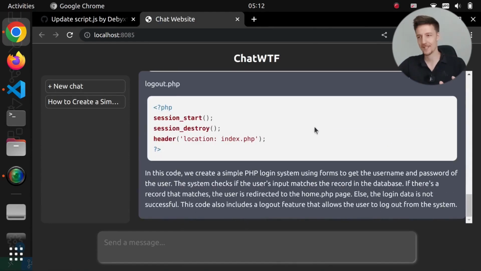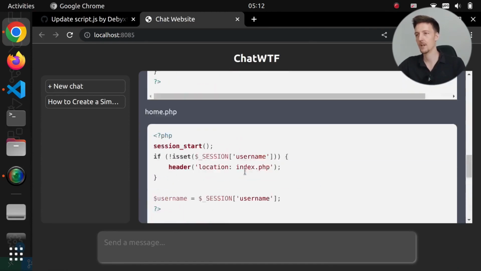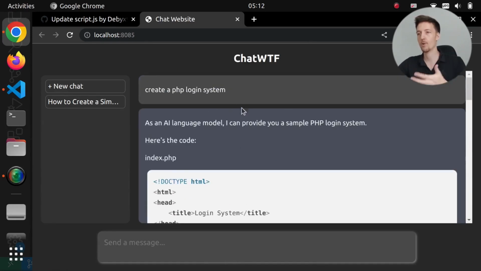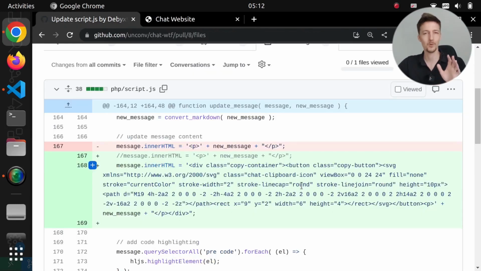But in ChatGPT you actually have the copy button here, so you can copy the code or you can copy the whole message from ChatGPT. So this pull request should do something like that. Let's see what is going on here.